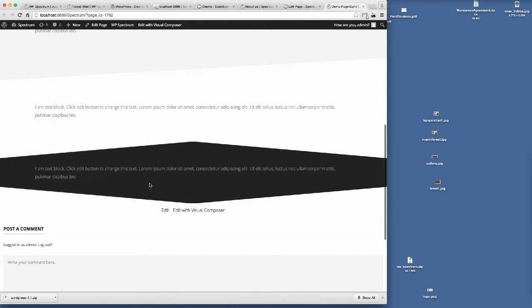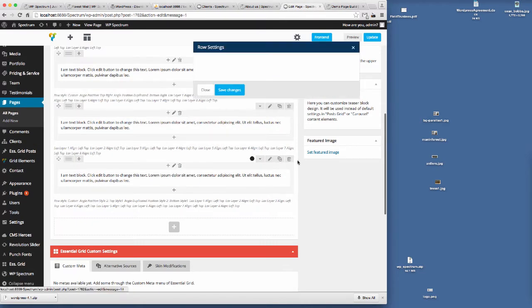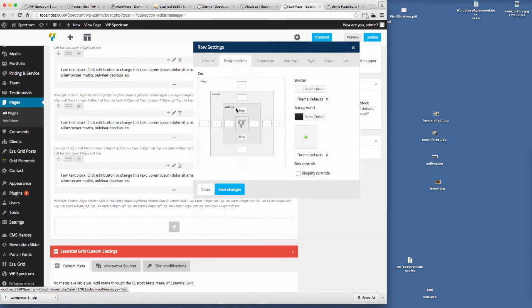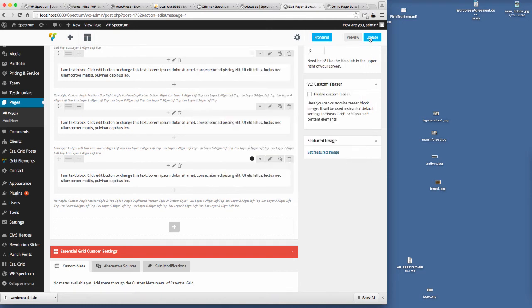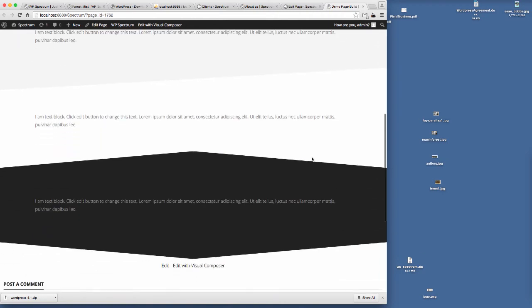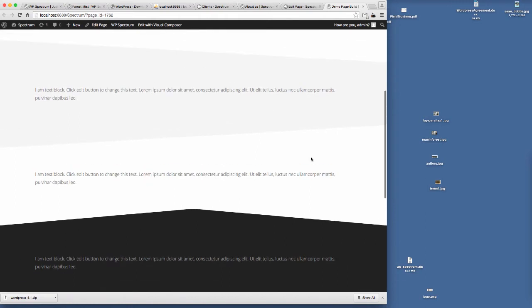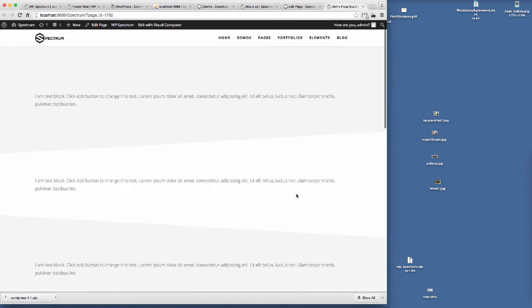So again, if we want to make that a little bit wider, all we'd do is go into the edit icon, design options, and we just double that up and give us a lot more space to make the row look a little bit more spaced out. So if I refresh that there, you can see that now. So you've got so much control over these angles and creating different style websites.